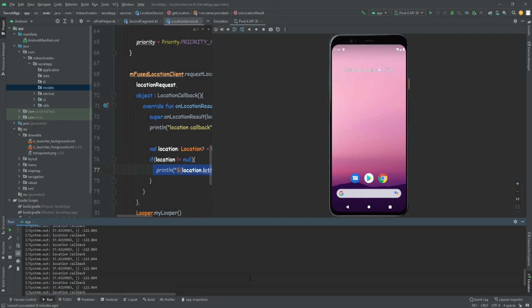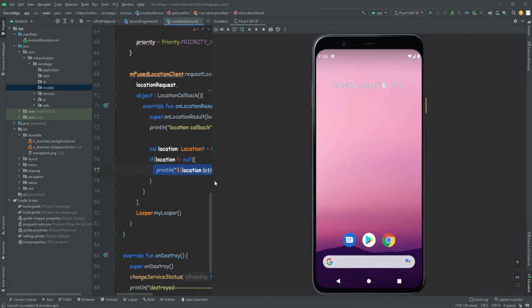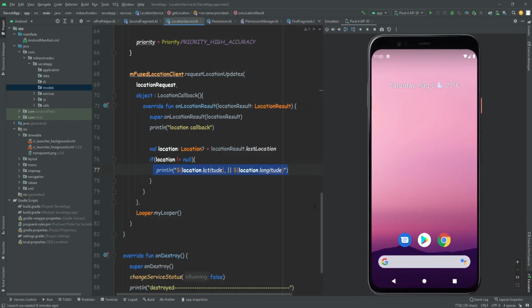Okay? So that's all for this episode. In the next episode, we will start setting up Firebase. So Firebase is a remote database that we can send the location information to and save it online.